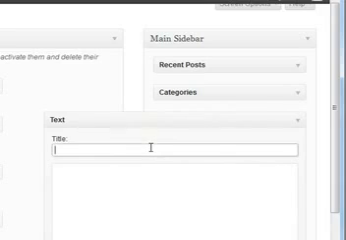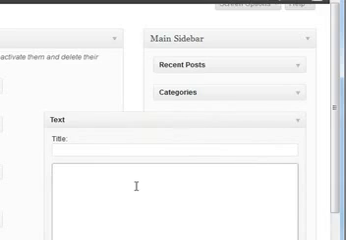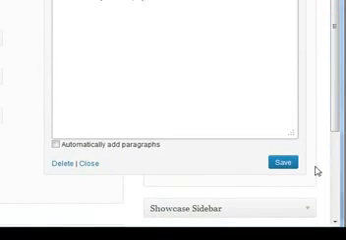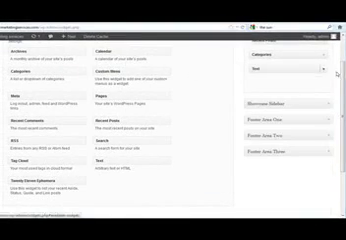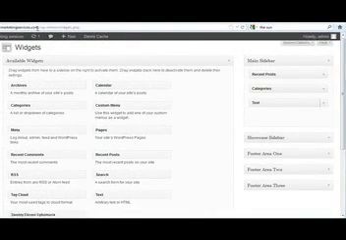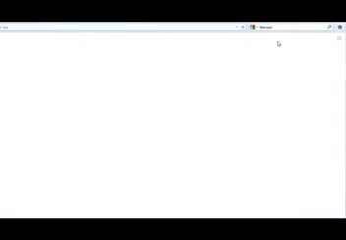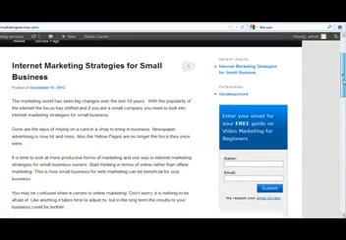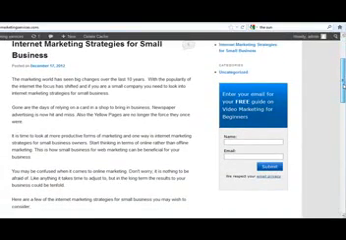And you don't need to put anything in title, but in this box you can just paste in that bit of code from Aweber, and that's it. And all you need to do now is click the save button, and it saves. So now when we load up the blog, let's see what we get. And here it is on the right hand side. Here's our opt-in box or squeeze page.